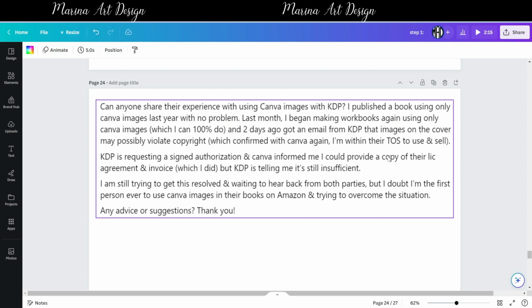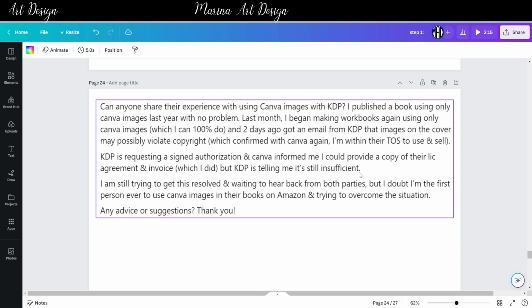And what she did is she provided them the license agreement and invoice from Canva, and KDP responded it is not sufficient. So this is the reason why at the beginning of the video I told you that you should not use Canva Elements Free or Pro for KDP. It is not that it is not allowed. It is that you could have problems with it, because it all depends on whether KDP will allow the license that you have from Canva, because the Canva license is not 100% clear, and therefore KDP is not clear what you can and cannot do with Canva images.